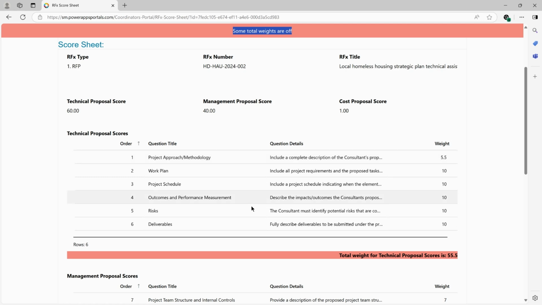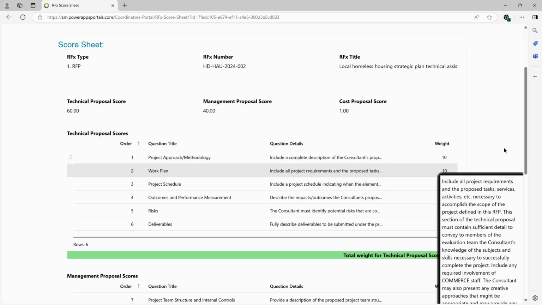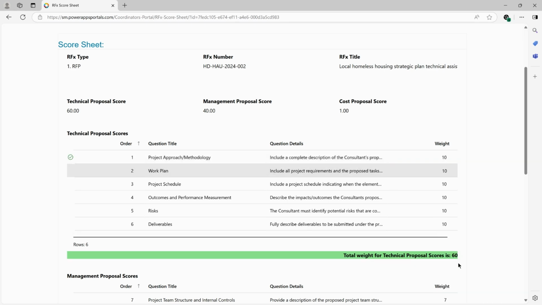Now you need to go through and adjust the weights for each one of the sections that you selected previously. Since we gave the technical proposal score 60 points, we need to adjust so this will add up to 60. Since we have 6 sections here, if we simply give each section 10 points, then this will add up to 60 and it will automatically adjust to show you that the weights are correct.